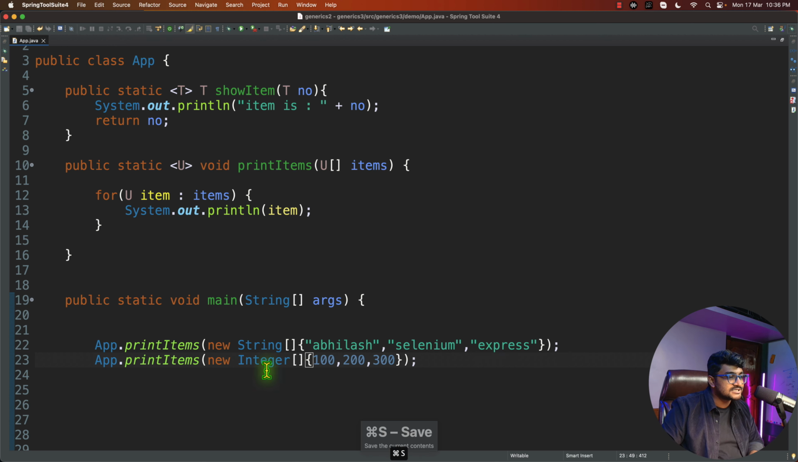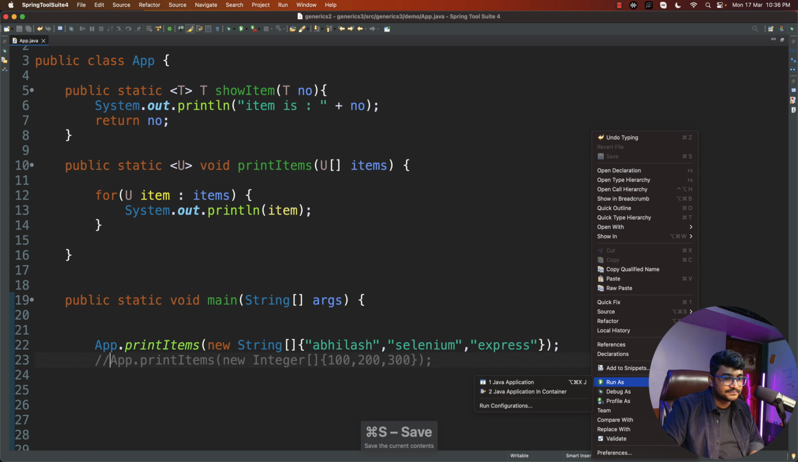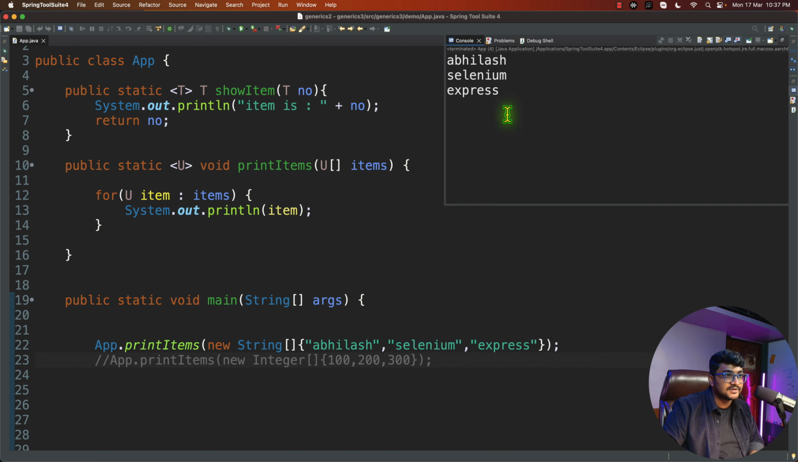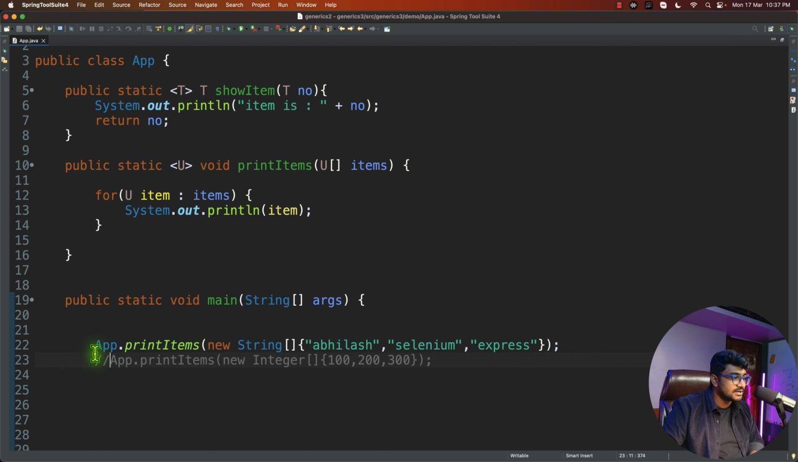Okay, so let's just see if these two things are working. Let me comment this one first, and let me just try with the string thing. So run this, and there you go. This works fine. Now let me comment this one and uncomment this.